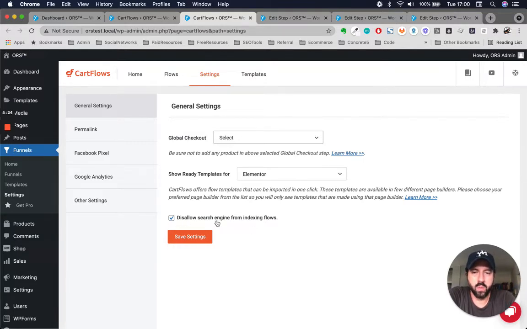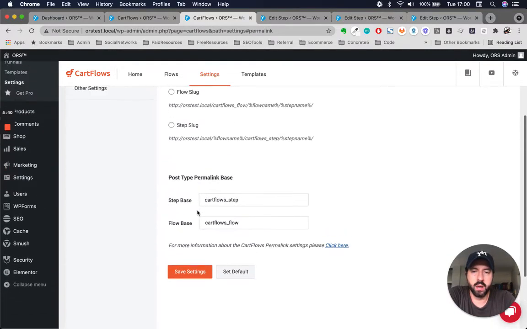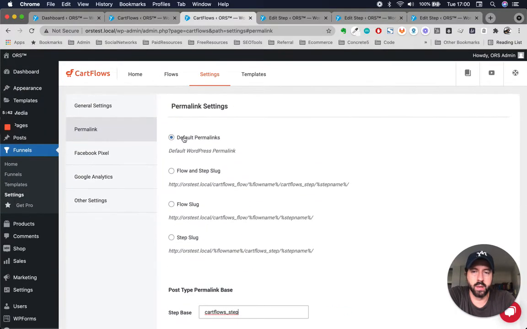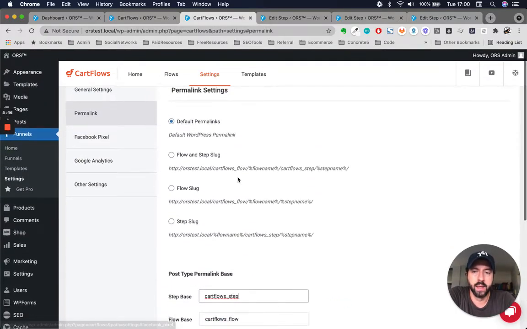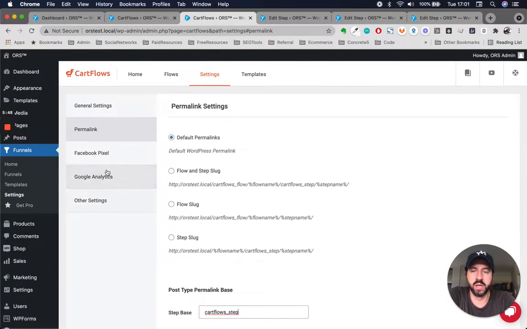Leave this as is because we use Elementor to edit our pages. We do not want to index our funnels because they have no SEO value, in my opinion. You don't want them popping up in SEO, but if you do, then just remove that. Permalinks, you don't have to set anything here unless you want to change these settings, but we're using the default permalinks we set up in the beginning, so we're not going to be changing anything here.